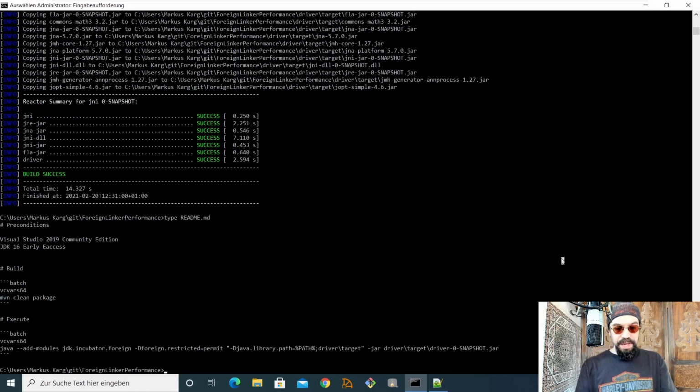What we need to take care of is that we add modules for the JDK incubator foreign module, incubator foreign. Okay, I cannot type today. Because this module will not be on the module path otherwise, as it still is incubating. And we have to provide another flag, which is that some restrictions were removed. Otherwise we cannot call native code. This is a security measure built into the foreign linker API.